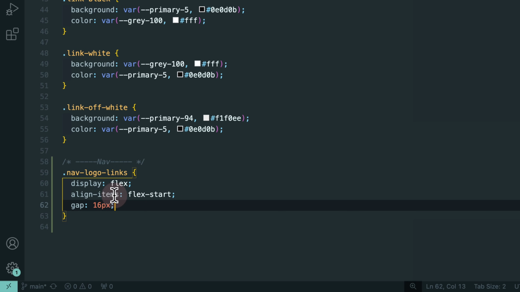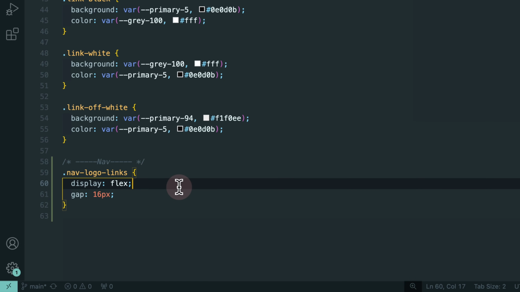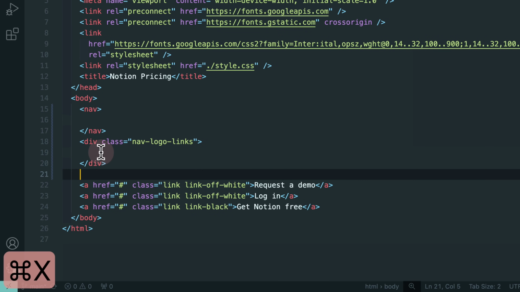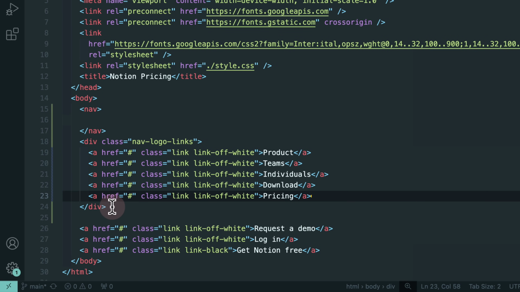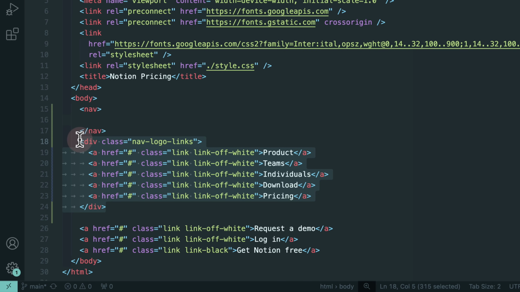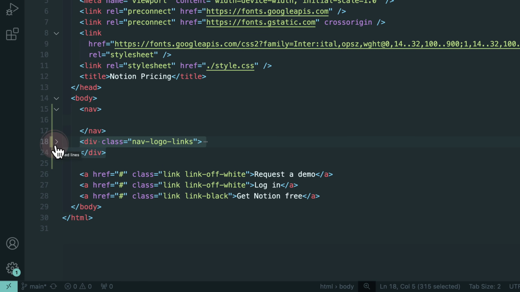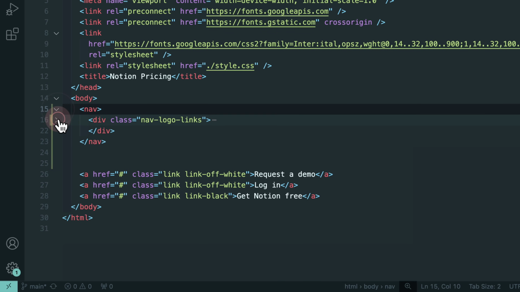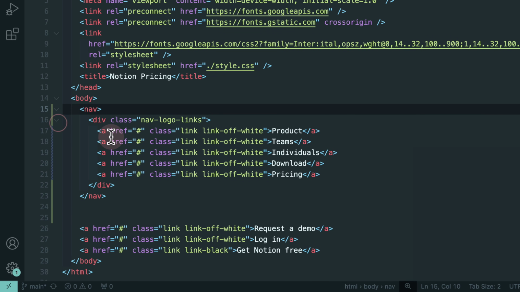We no longer need the flex start because the flex start is a default value, so we are going to omit that. And if I go ahead and save this, I also need to make sure to go to the HTML, grab all the links, cut them, paste them under the nav links, and also grab all of this, which is again the nav logo links, cut that and paste that under the nav. So here, if we break it down, we have nav, and inside nav we have a div which is called nav logo links, and inside that we have the links.